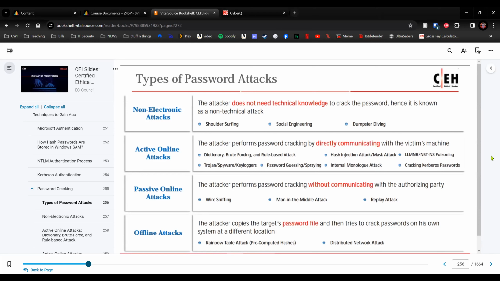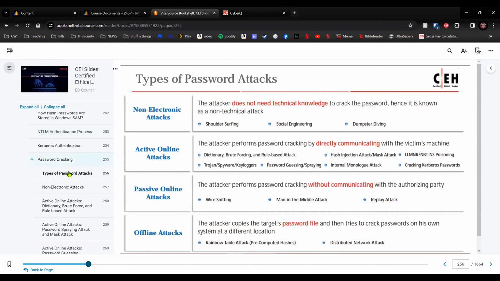Offline attacks. The attacker copies the target's password files and then tries to crack the passwords on his own system in a different location. Rainbow table attacks, which are actually a lot of fun to play with. But that's pre-computed hashes, so if it's salted, it doesn't work as well. And then there's distributed network attacks.